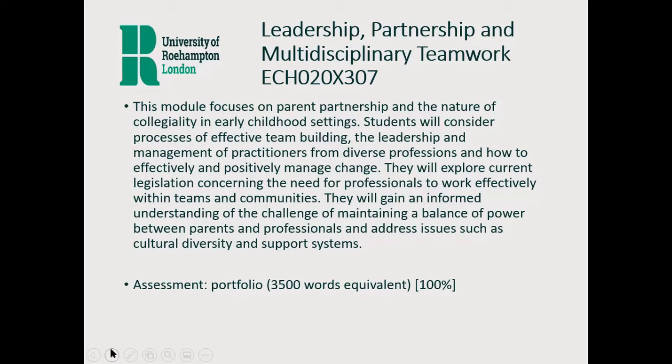And when you're thinking about parent partnership, but also issues of teamwork, it's thinking about those power dynamics, those power relationships, and how to develop productive working relationships or productive partnerships within a team that includes professionals and parents and children, of course.